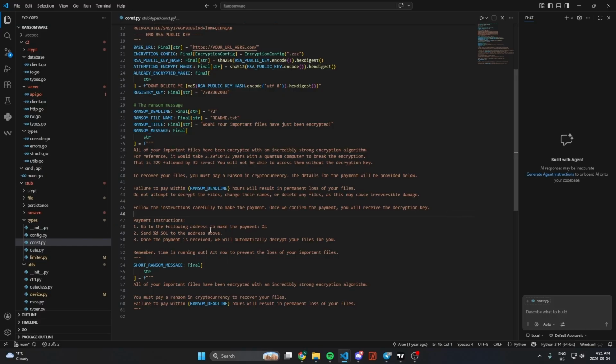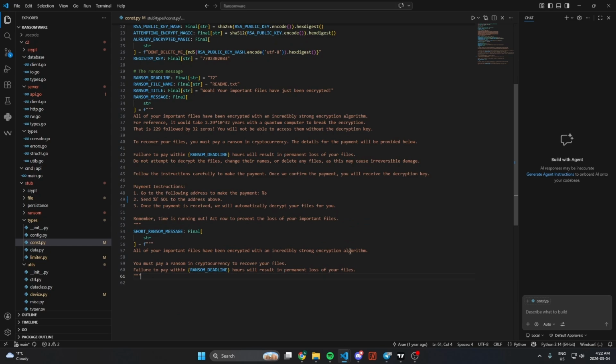Payment chart. Go to the following address to make the payment, and then this is our placeholder, /s, which is string. Send /d. This would have to be /f. Solana to the address above. Once the payment is received, we will automatically decrypt your files for you. Remember, time is running out. Act now to prevent the loss of your important files. Oh, and we got a short message just in case. All of your important files you may. Oh wait, this is probably something else.